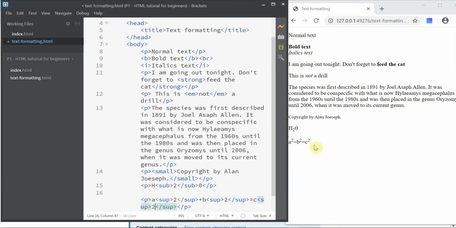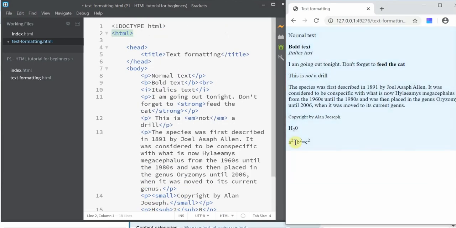See, you can print this formula using this super tag. Of course, I have just included some of the text formatting here. There is other text formatting that you can see on the website, but for now I have just given the list of important text formatting that you would mostly use on your website. So this is just the basics.